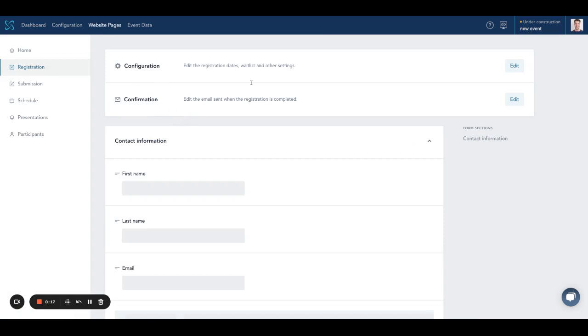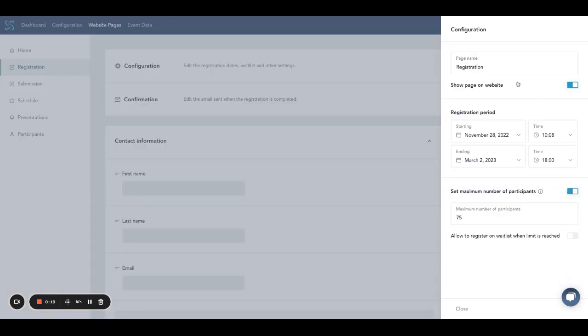First of all, the configuration section is where you can change things like the name of the registration page on your event website. You can toggle this off if you want to hide the registration page. You can also change the registration period. Note that you can edit this at any point in time if you want to extend or shorten it.